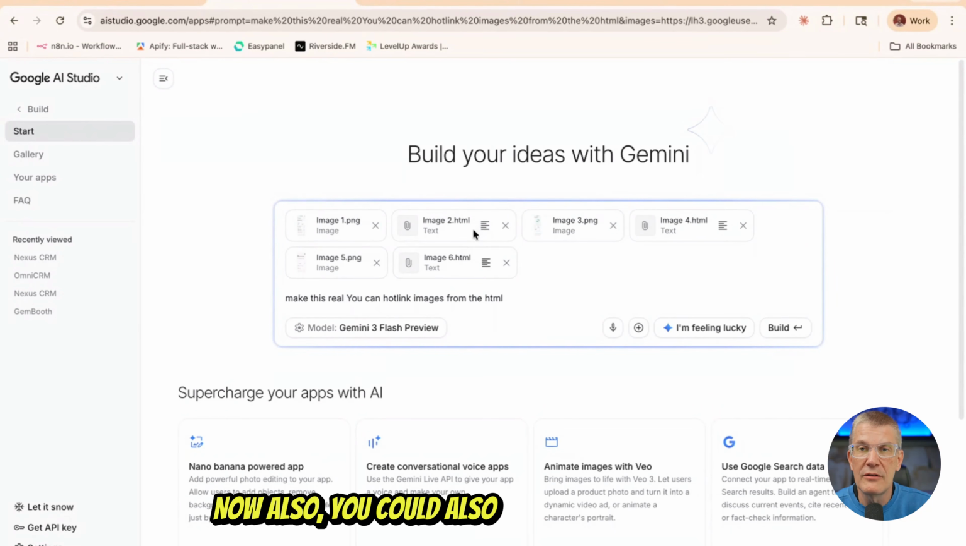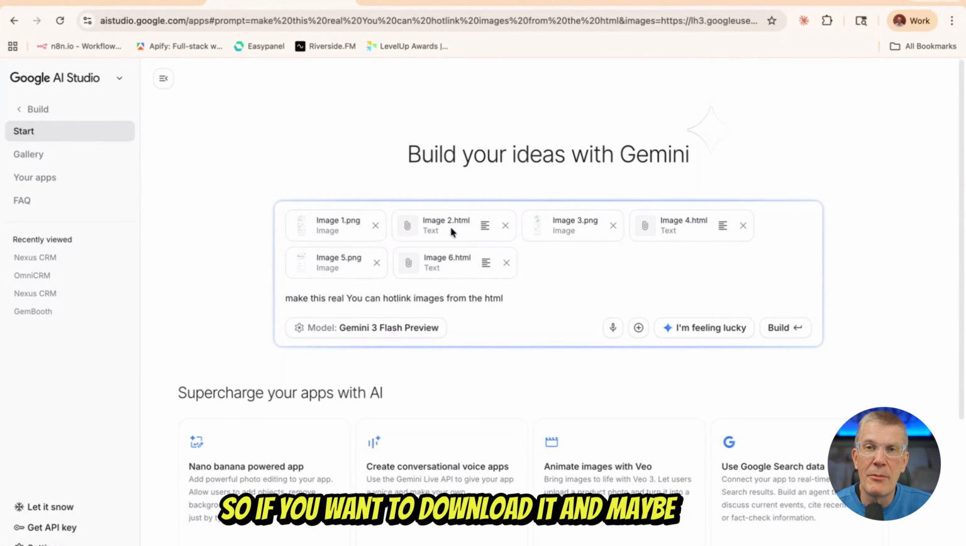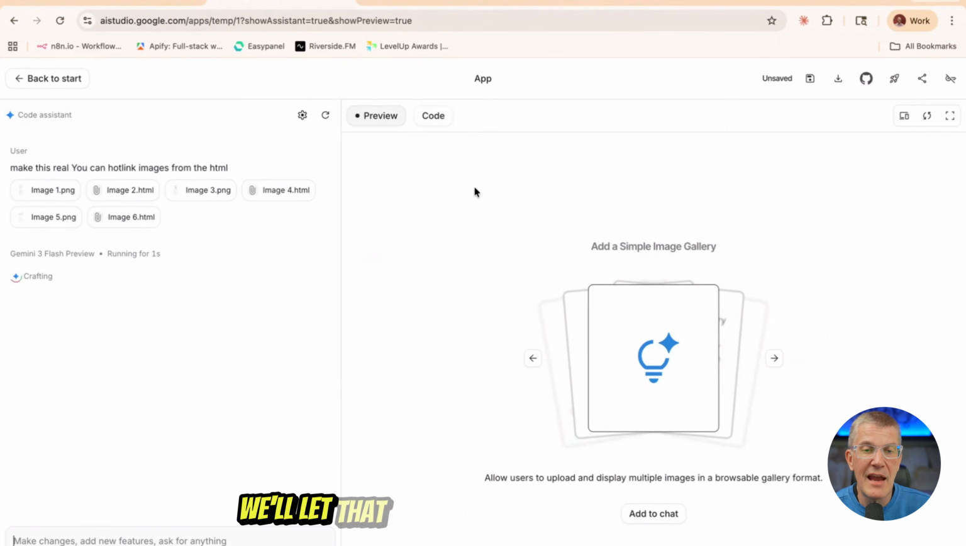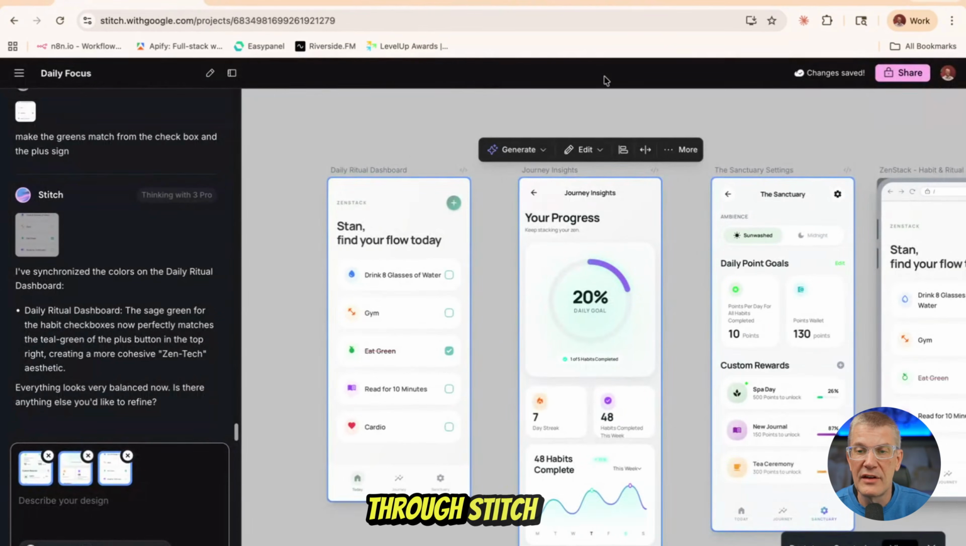Now, also, you could also download this. And when it downloads it, it'll do the same thing. So if you want to download it and maybe put it in Claude Code, Cursor, or something like that, you can do a download. It'll create a zip file. And what that zip file does is it'll actually create you PNGs and HTML files. So we'll say, go ahead and build this right here. We'll let that run while we're going back through Stitch here.